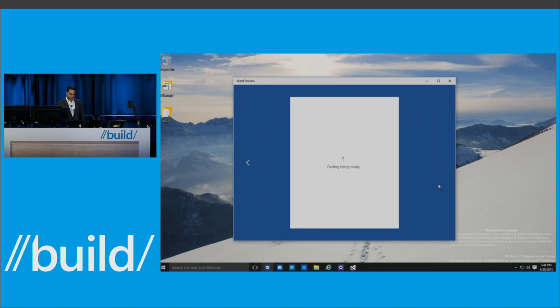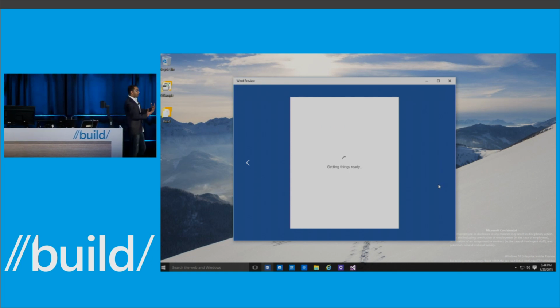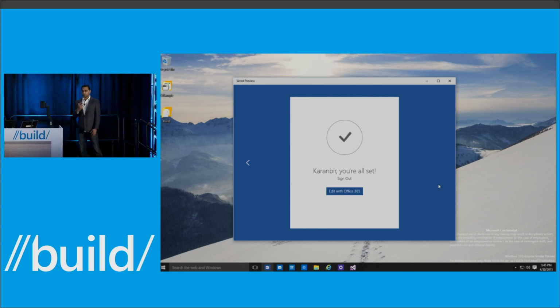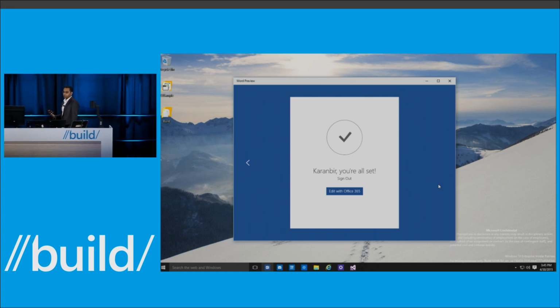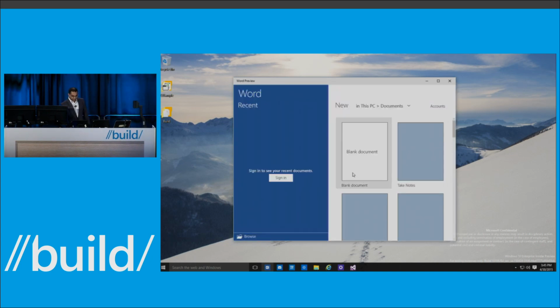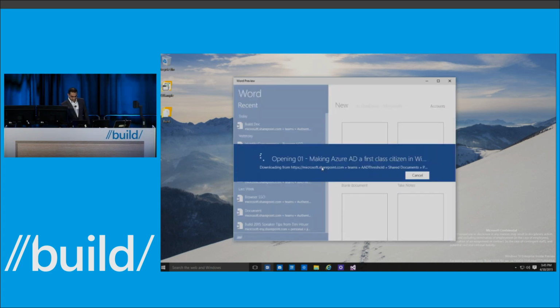I can, now it's setting things up. This is the first time I'm ever using this application. So it's getting ready for all that stuff that it lets people do. Now this is pretty cool. It knows who I am and was able to welcome me. And I was like, all right, that's nice. And sorry, I don't want to pull that document.